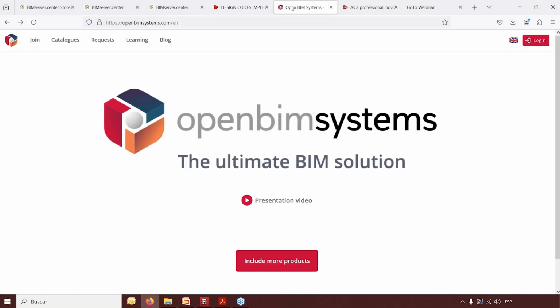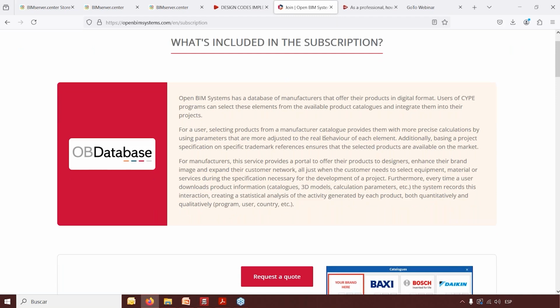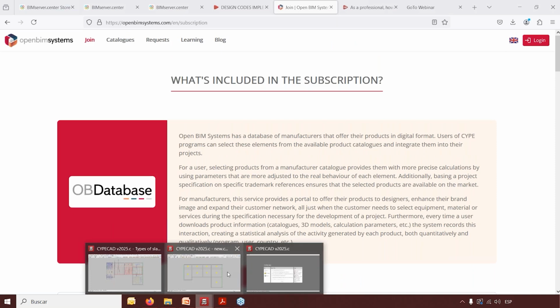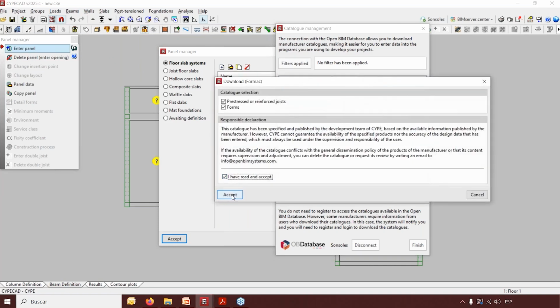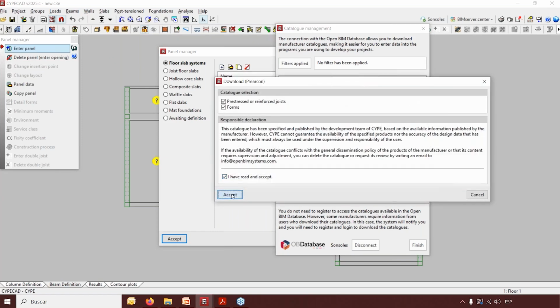Here, if we Google OpenBeam database, you will see that it's actually a database of manufacturers offering their products in digital format. So we can then use these elements that they offer, their products, inside Cype softwares. So very important, the catalogs that we can download for these joist floor slabs are actually right here. If we accept the conditions, we will be accessing those libraries.